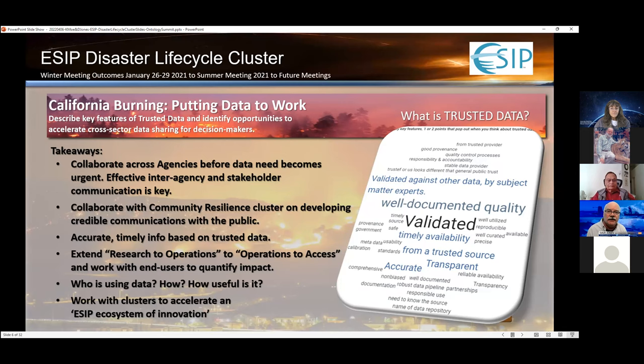Even though operational decision makers are out there and they may be accessing data, they're probably not accessing enough data, and they may not be accessing the data that they really need. We want to find out who is using data, how are they using it, and how is it useful? And then work with clusters to accelerate this ESIP ecosystem of innovation. So that has evolved into other meetings that we'll talk about in just a minute.